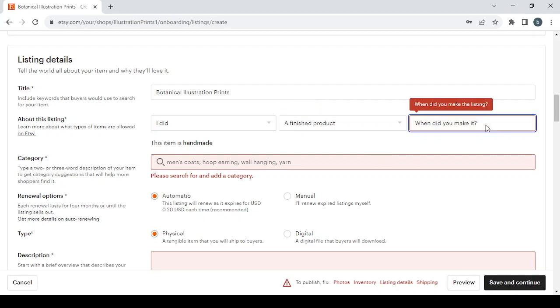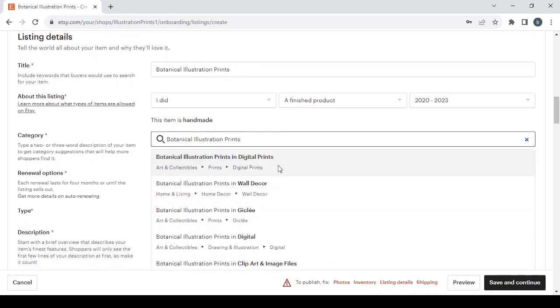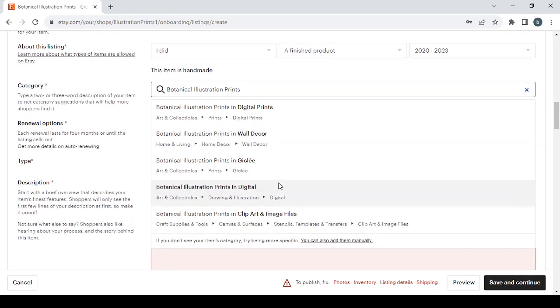When did you make it? You have 3 categories to choose from: not yet made, recently, or vintage. Let's go with recently. Then we have the category. So here, just type your product's name and you will have a lot of categories to choose from. So here, I'm using the wall decor category.